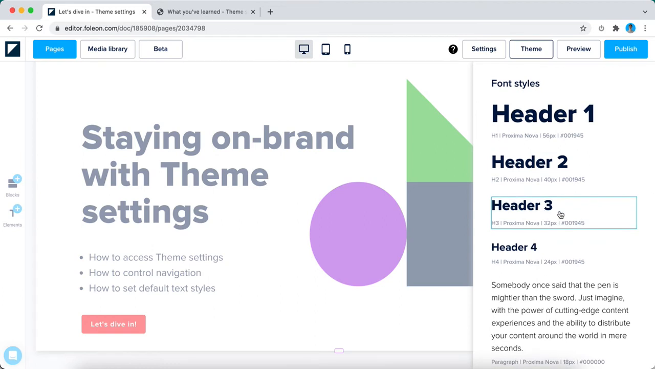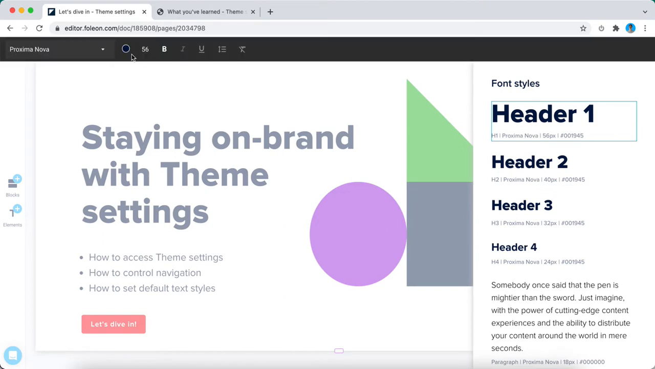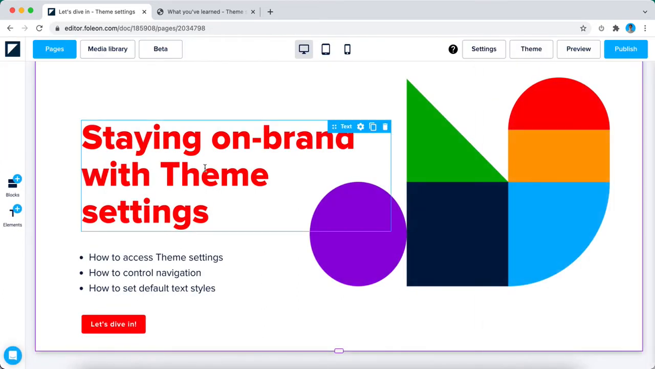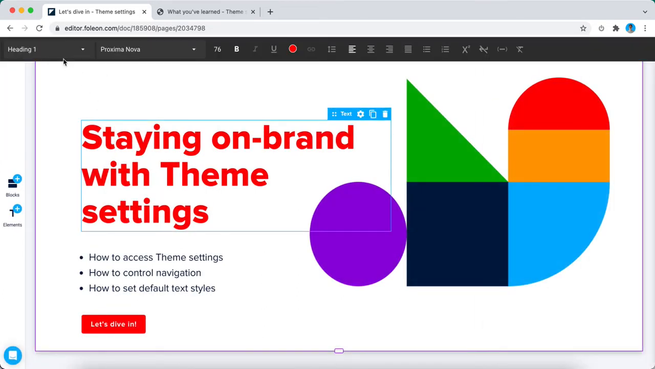So the font styles are very important to set right from the beginning, and we recommend asking yourself, so which text elements am I going to use in this Foleon Doc, which will really help with your consistency. So I'll just show how that works. So we have the header 1 right here, and if I click it and change the color to red, it will also change in the Foleon Doc, because this is set as a heading 1, which is a header element which I have added from the Elements panel.